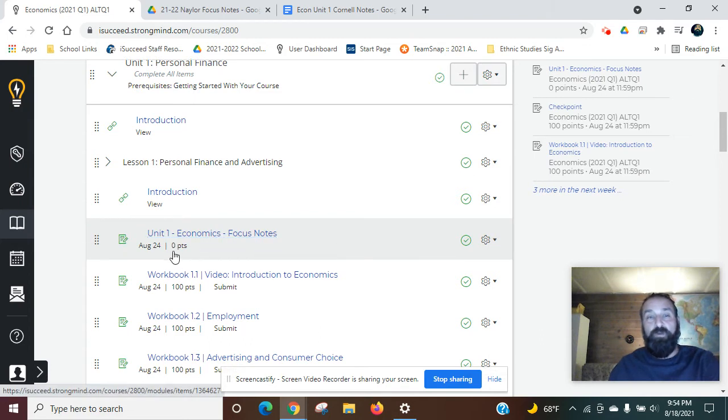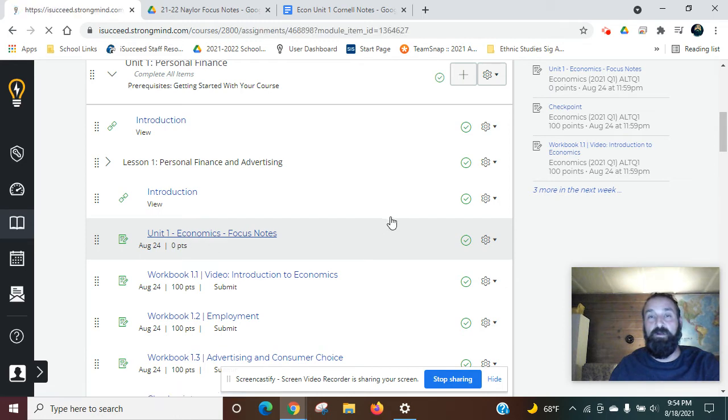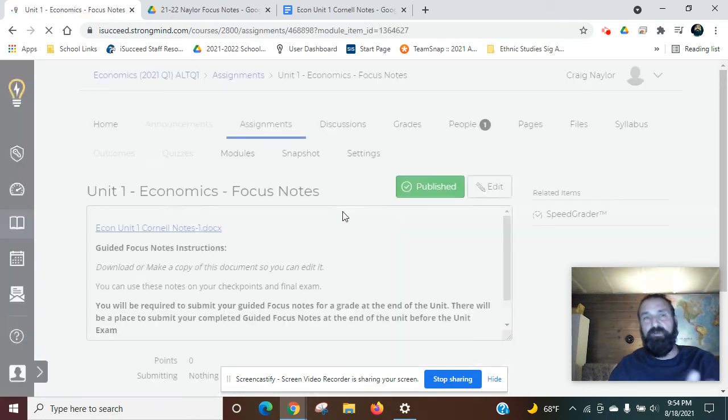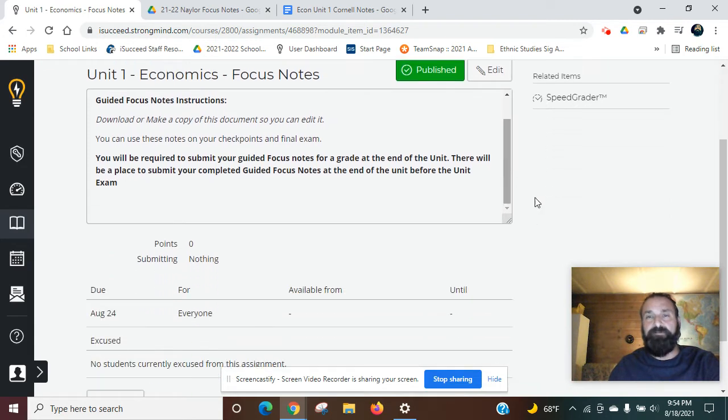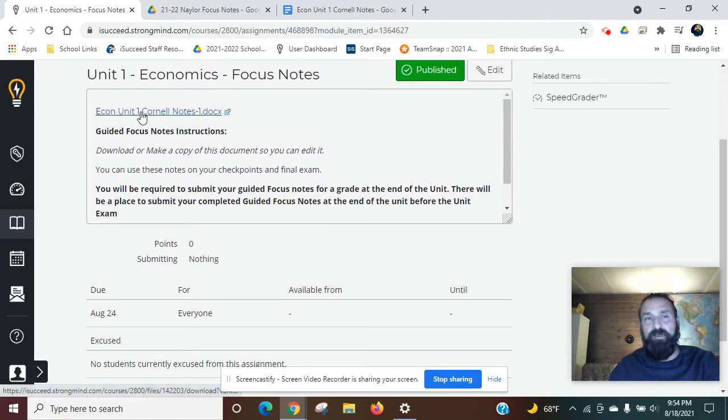Here's your focus notes. You'll notice this one is not worth points because when you click on here, and yours might look a little bit different because this is my side of things, you will have one of these in a Google Doc form that you can click on and it will download to your computer. If for some reason this doesn't work for you, you need to let me know. So reach out, email, IM, text, whatever that is, and let me know. And then I have a hard copy that I can send to you. But in order to get a grade on them, you're going to have to send it back to me.